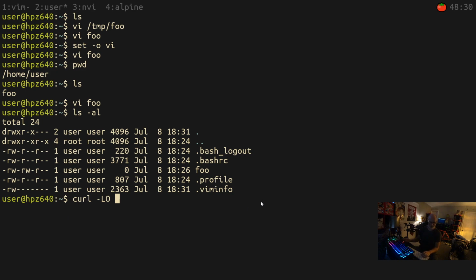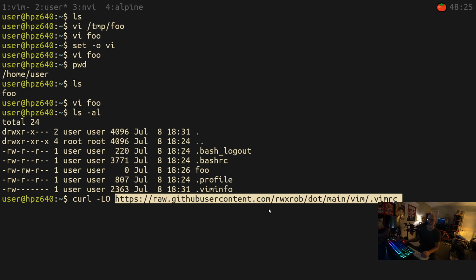WeChat, I'm a big WeChat fan personally. And so you can still stuff, but then you can paste there, right?